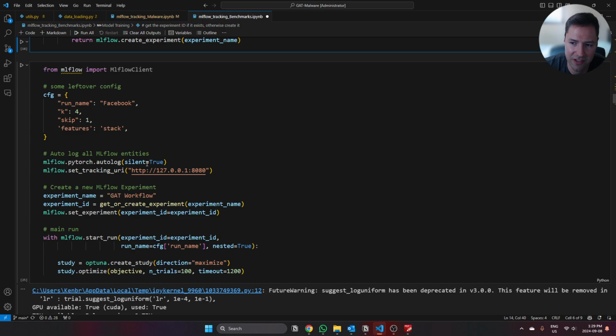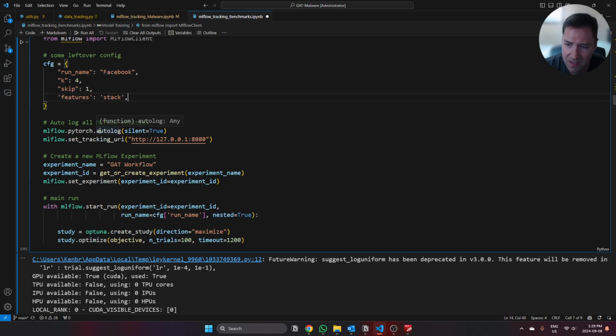This again has a lot to do with MLflow being able to track it over a local server. How you name it, how you create the experiments, how you start to run it. You can nest it, and I believe that's because you can run multiple models at the same time in parallel over multiple GPUs. Could be wrong about that. Some leftover config for some things.